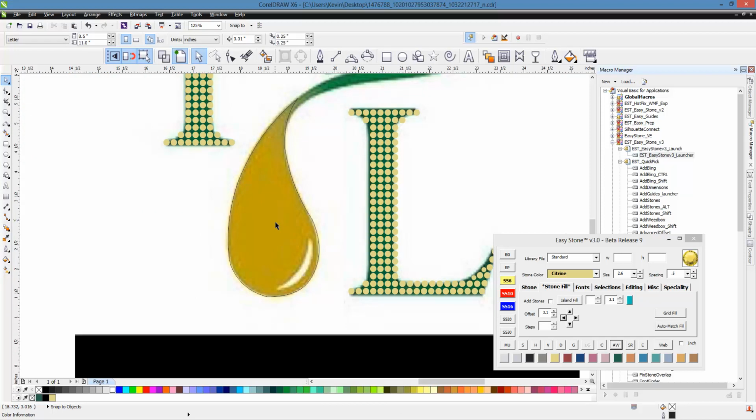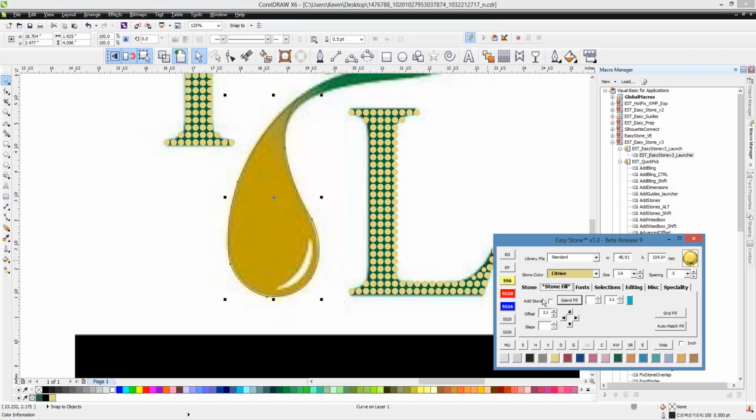Now, what we want to do is fill this with rhinestones. There's lots of ways to do it, but again, our focus here is to give you a technique that you can do quickly with very minimal skills. So here's what we're going to do. We're going to select our outline. We're going to come to the stone fill tab. We're going to set our stones to SS10 stones, because that's what we want to fill this shape with.